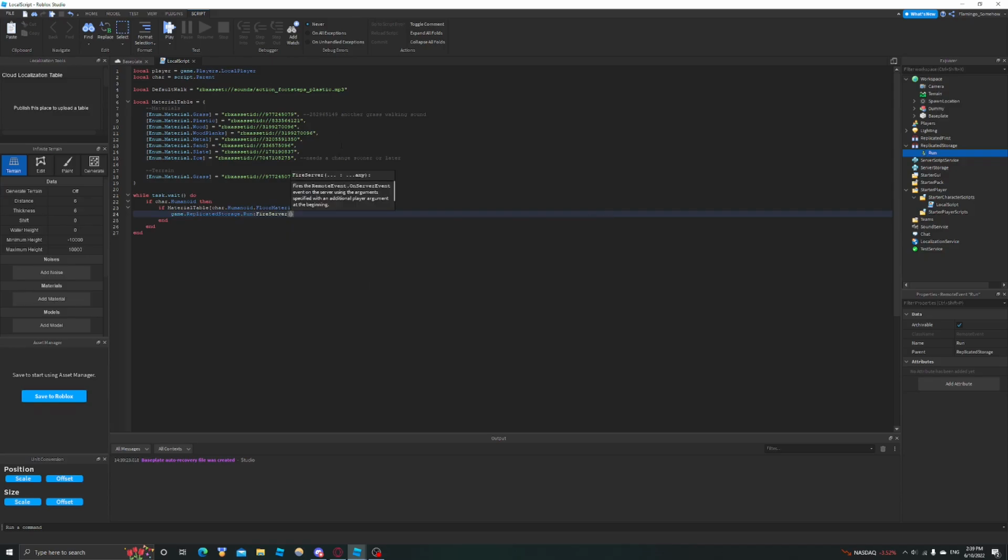And what this does is it fires a remote event on the server, and then the server will receive it, and it'll just do whatever we want next. I'll explain just in a second, and we'll pass through the player. I'll explain why in a second.